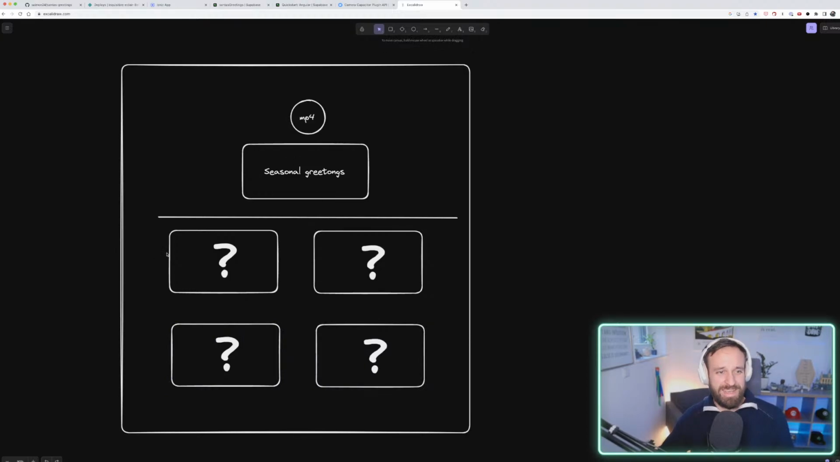I think that should be a cool project. We will try and build everything, of course, with Ionic Angular. We might use Tailwind.